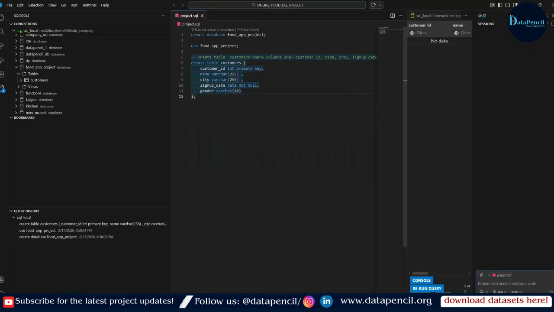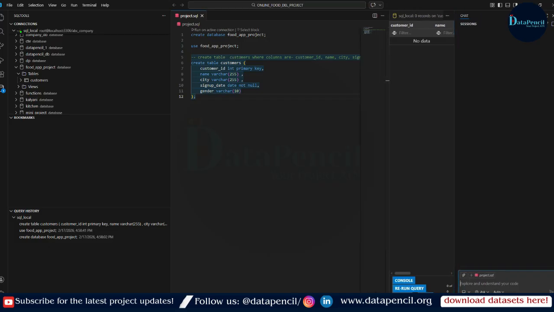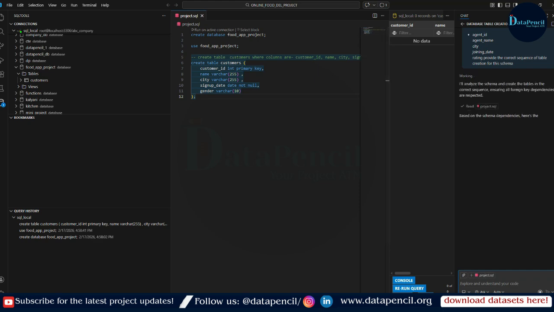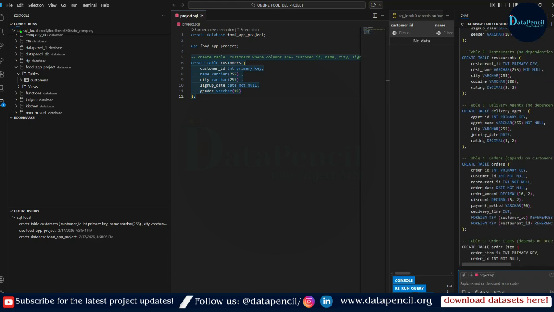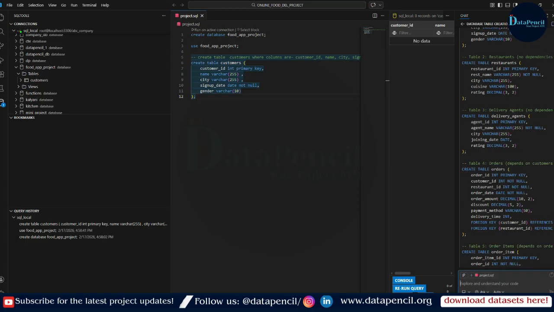So for now, you have to simply copy your database schema, and then going back to your VS Code, here your Microsoft Copilot chat window is open, right? Either you can use this chat window, or you can simply use ChatGPT. You can paste your schema, and then you have to write: provide the correct sequence of table creation for this schema. Right now, this will give you the sequence of your tables. So just wait for some time, and you can see after analyzing how beautifully it has created the sequence.